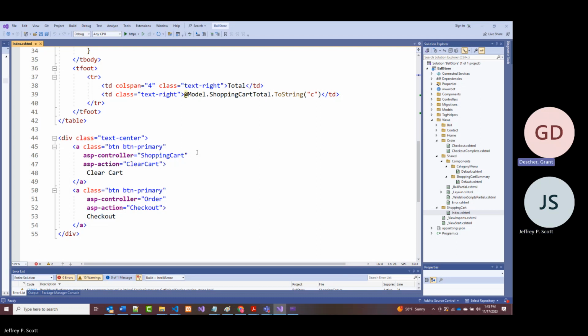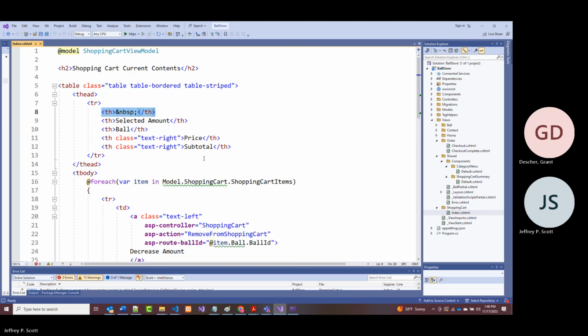Could you show just what model you're bringing in? Shopping cart view model. Okay. Okay, I think I'm good.